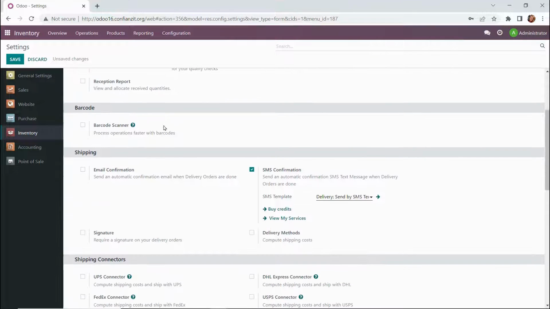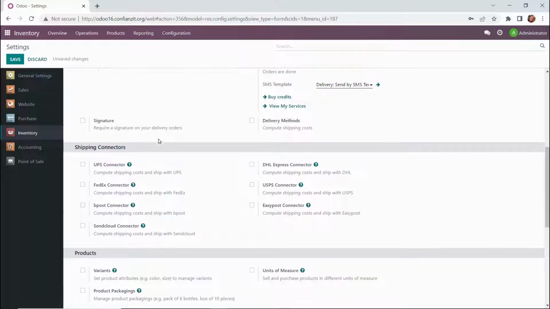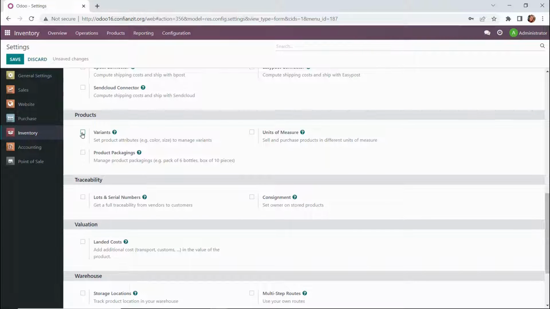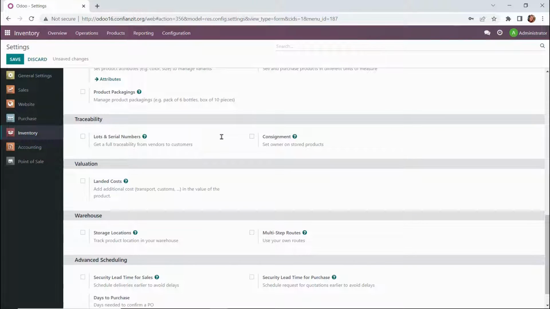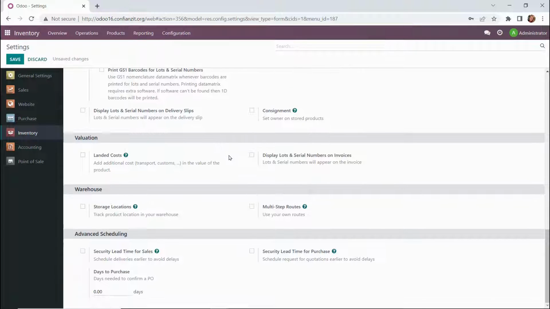All right, and that'll allow us to do quality checks. Under shipping, we are going to set up our email confirmations. We already have SMS text confirmations set up, so we'll leave that there. We do not have any shipping connectors, so we'll move right on from that. Under products, we are going to talk about variants in an upcoming video, so we're going to select that for now. Under traceability, we're going to select lots and serial numbers. We are having products that do have expiration dates, so we'll need to select that box too.